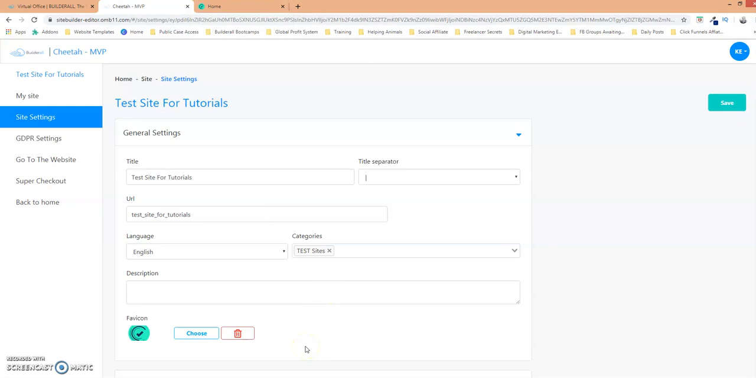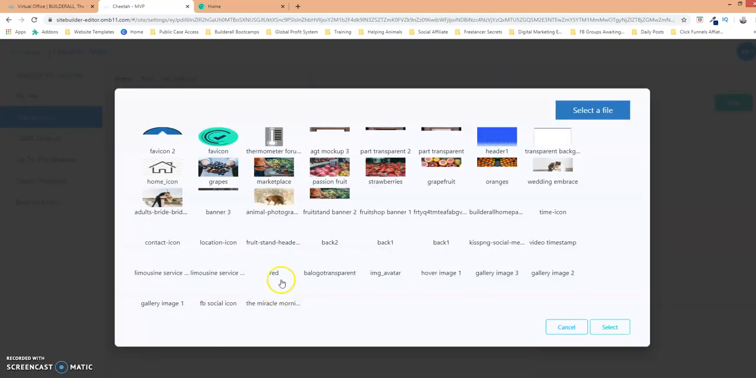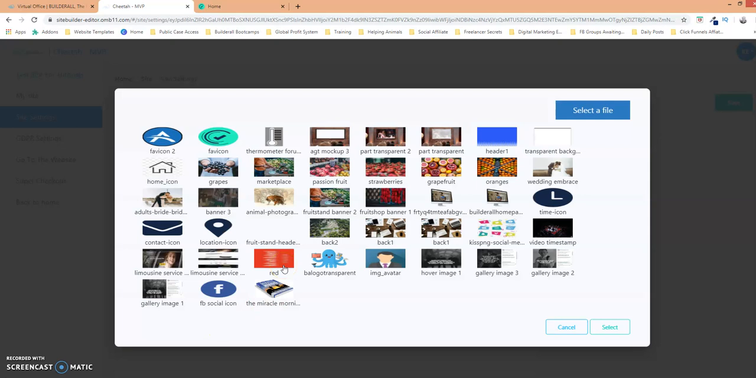So in order to change it or add it for the first time, you can come over here and click on the Choose button. And it brings up a screen that shows all your files that you have uploaded under the Builderall platform, and they belong to you underneath your account. So right now I have these files here that I could choose from.